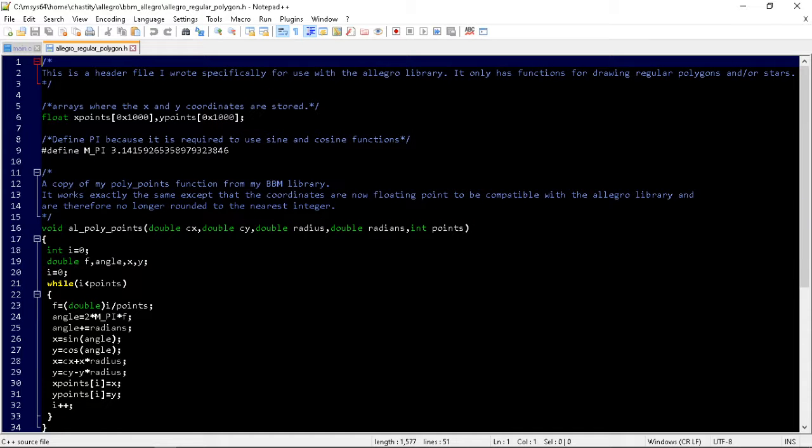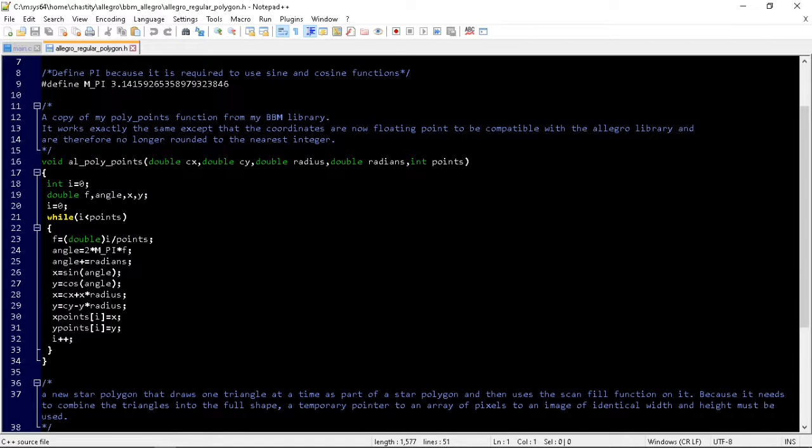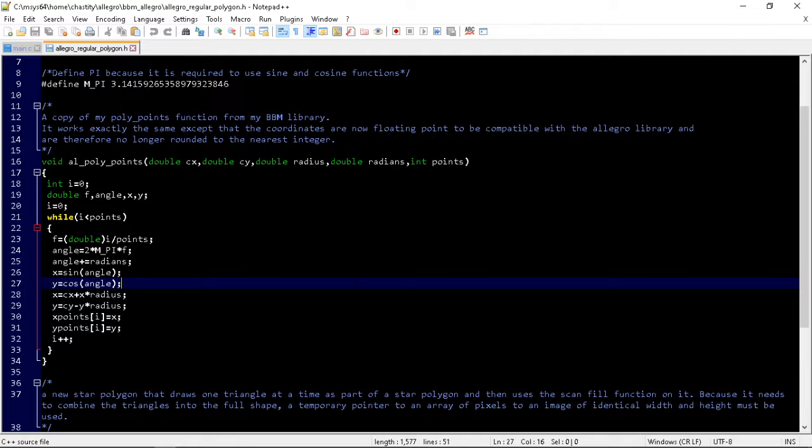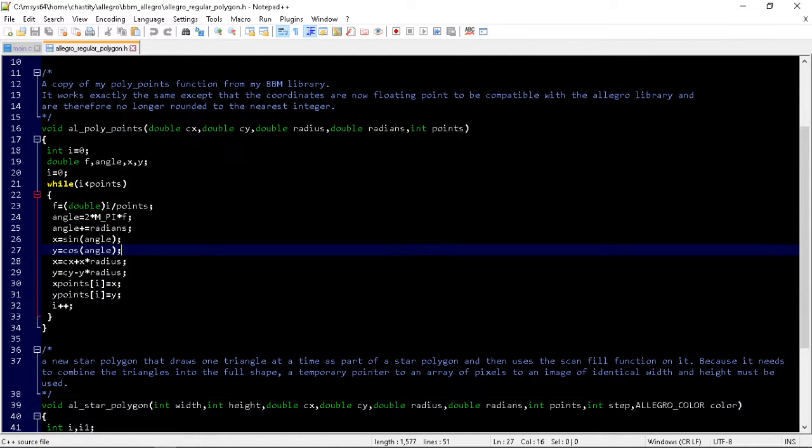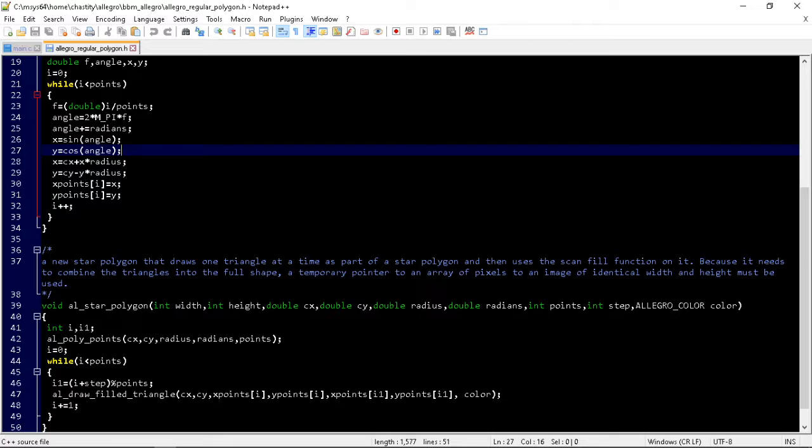I have a whole header file, and this is what I wrote. This is the biggest portion of the code right here. It has global variables for the x and y points, their floating point, and there's the number pi. And then here is the function copied from my BBM library that obtains what the points for the polygon are going to be, the x and y, and then stores them in the x and y arrays, basically. And then this is the one that has a whole bunch of stuff.